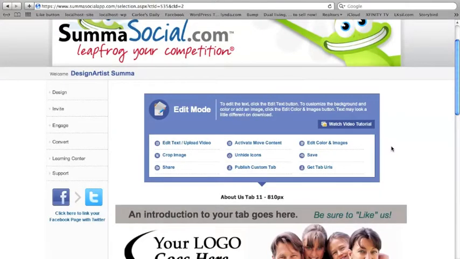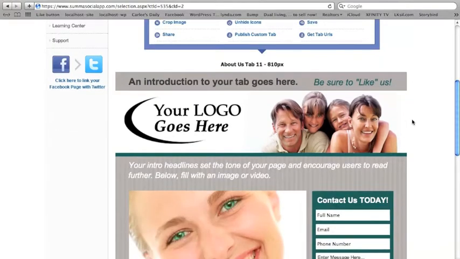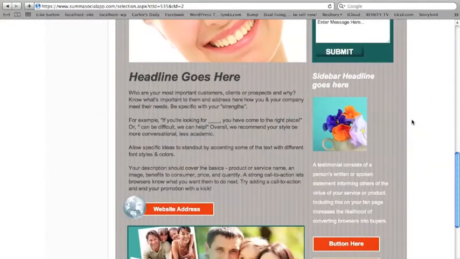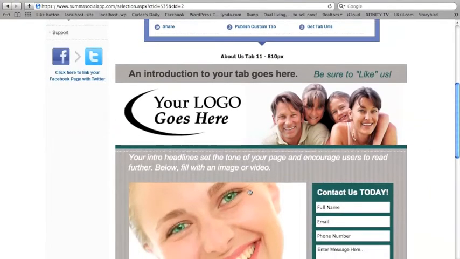Now I'm able to start customizing this template. In this tutorial, the first thing I'm going to do is edit my images to get my branding look in place, and then I'll go through and add the text that I want to add. To do that, I'm going to select the tool Edit Color and Images. As I scroll around, you'll see that different areas are highlighted. I'm going to start with the background.